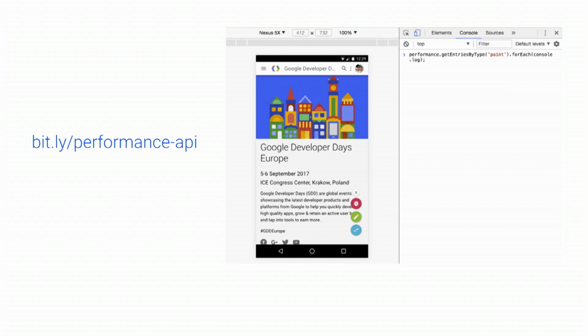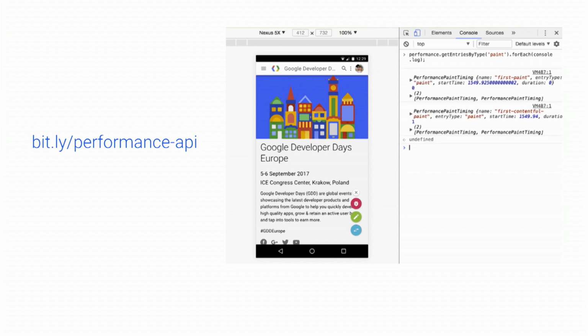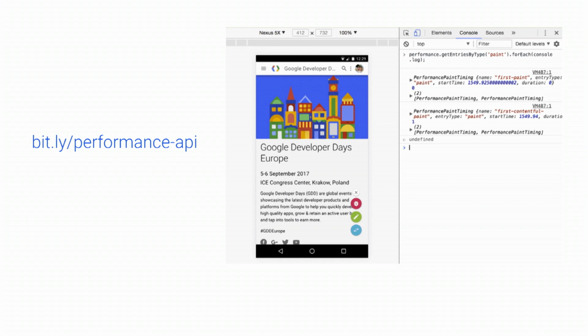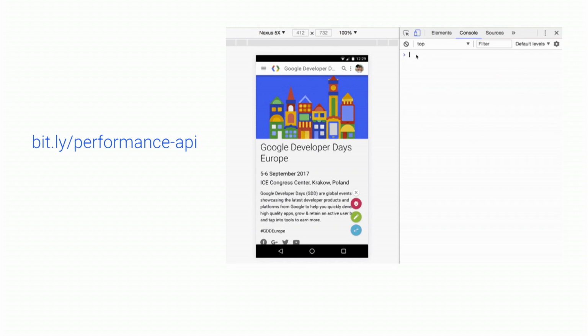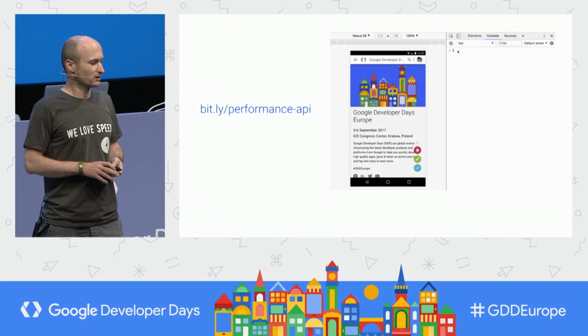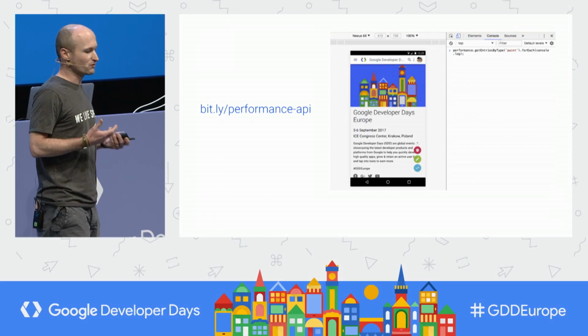So when was the first moment where something, no matter what, was painted? And when was the first moment where something meaningful was painted? So for example, text, or an image, so that people can actually consume content and not just stare at a gray background or a white background. So super useful API, and of course, these are core metrics that you can then again report back to your analytics and see if everything is okay.